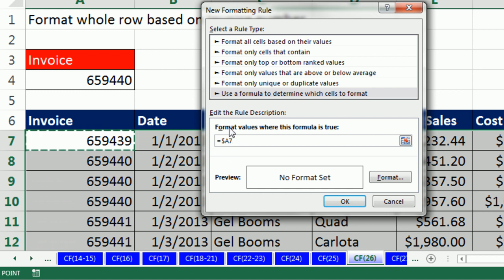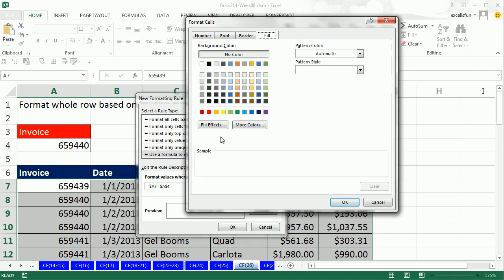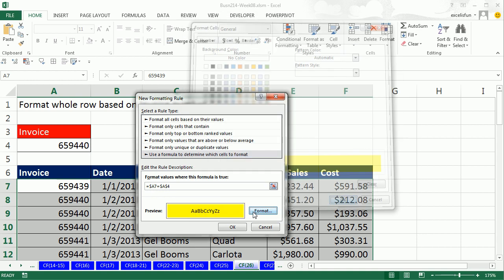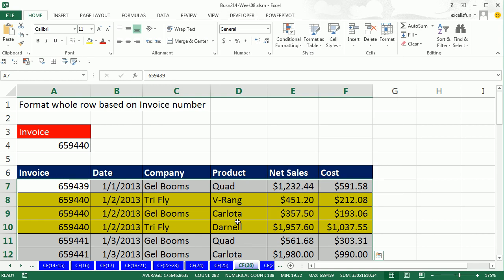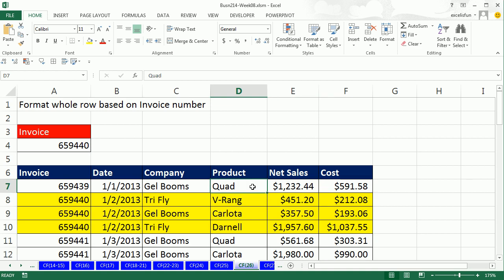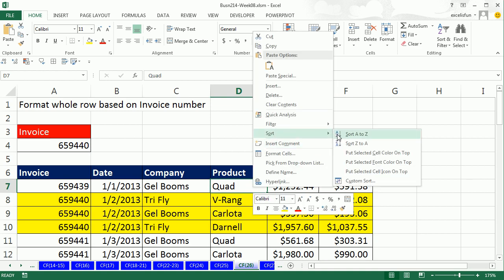That means as it copies over in memory, everything in this row gets A7, but when it copies down, it'll look at invoice number in A8. Are you equal to A4? And that's locked absolutely. Format, whatever formatting you want, click OK, click OK. That is beautiful. And if I sort it, right-click Sort.